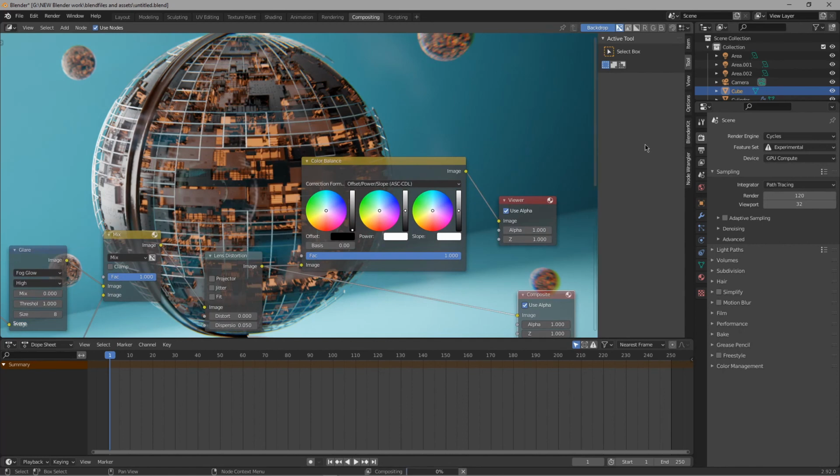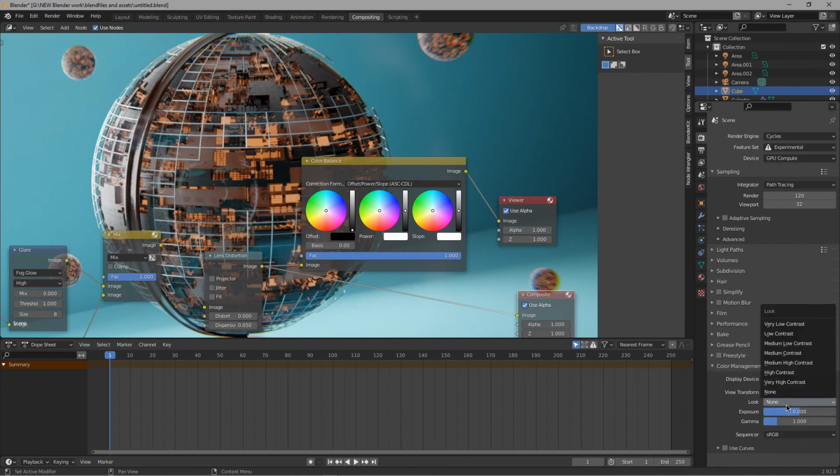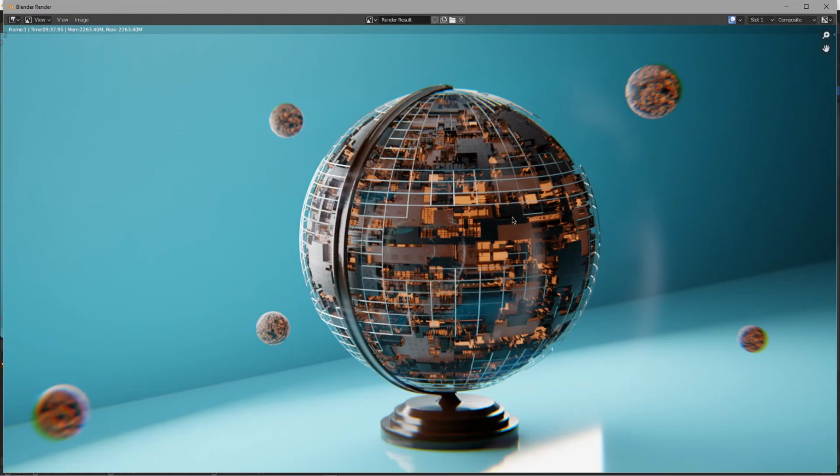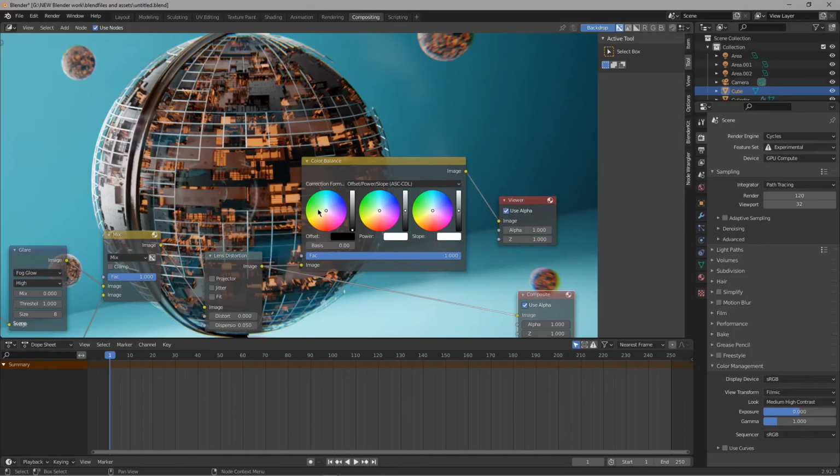Now you can give it a little bit of film grain, but first what I will do is go to the render properties inside the color management and change the look from none to medium high contrast. As we can see now, the contrast has changed a little bit. Now let's play with some colors. I'll make the power a little bit bluish green, and the slope a little bit pink, light pink, and this dark blue.